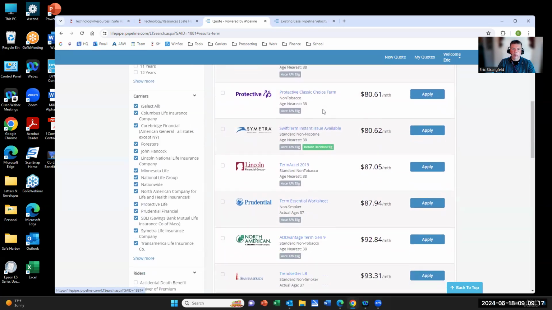And then one that I really wanted to point out to you is this Symetra Swift Term Instant Issue. So if your client is generally in pretty good health, they have good credit history, no bankruptcies, and they've got stability in their medical history, this is a really good option because we're getting decisions on Symetra Swift Term in as little as 30 minutes once we hit that apply button.